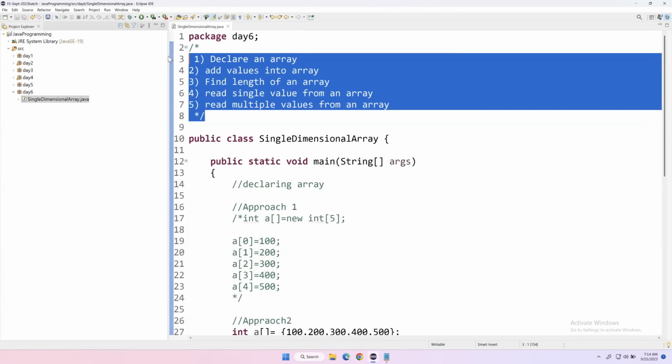Like how can we sort an array? How can we search an element in an array? How can we count the number of elements in an array? How can we add the total sum? So there are different types of programs we can practice based on the array itself. These are the basic operations.